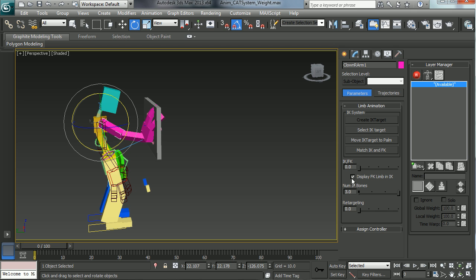Typically when you're doing this sort of thing, you want your forward kinematics to match up with your inverse kinematics. The way that you do this is you make sure that you have this slider on, and to start you click on Match IK and FK. That does a really good job at matching the arms. It does a poor job at matching the hands.